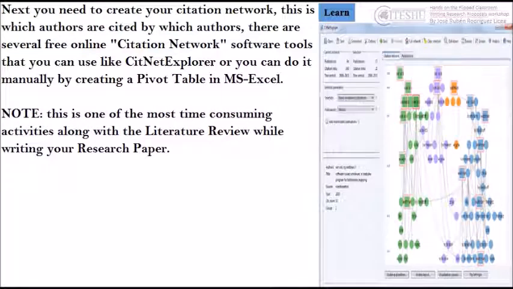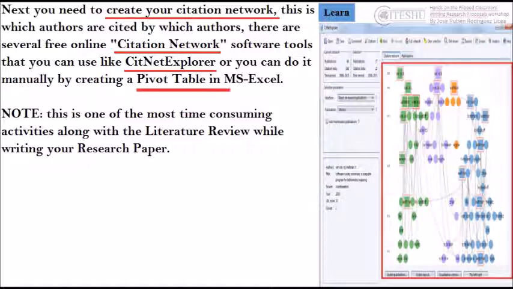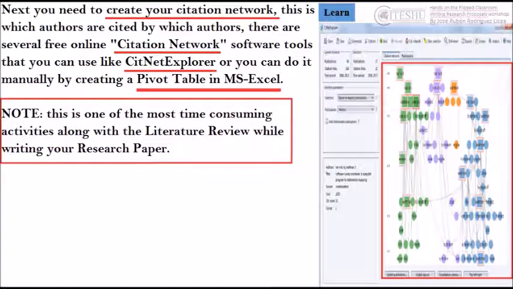Next, you need to create your citation network. This is which authors are cited by which authors. There are several free online citation network software tools that you can use like CitNet Explorer, or you can do it manually by creating a pivot table in MS Excel. Note: this is one of the most time-consuming activities along with the literature review while writing your research paper.